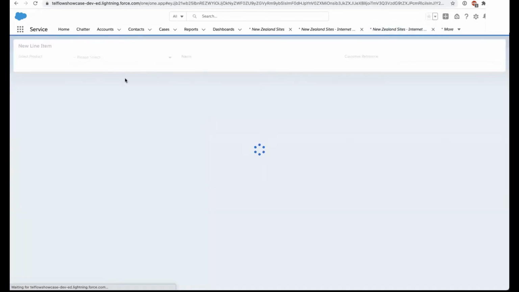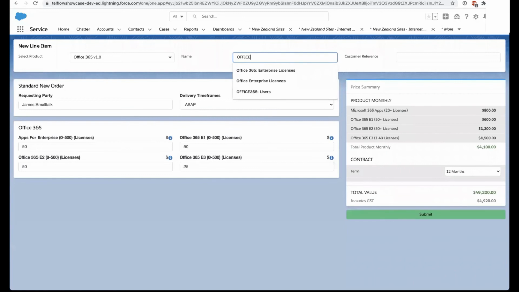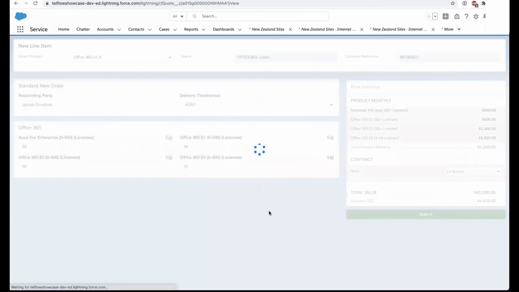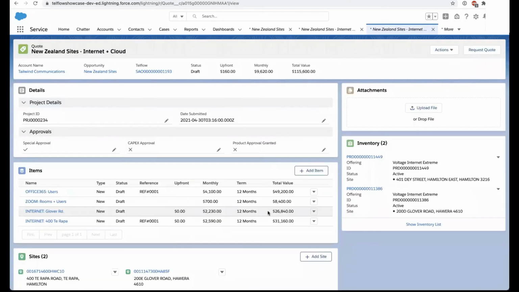And then if we add, say, Office 365, so this Office 365 users, and again, this is sort of tiered pricing. We'll pretty much leave that as is, and we'll add that in. Okay, so looking at our line items now, we've got our 2 sites, Internet and Glover. We've got our Zoom rooms and 365 users.